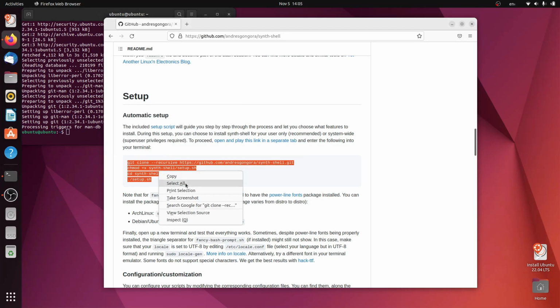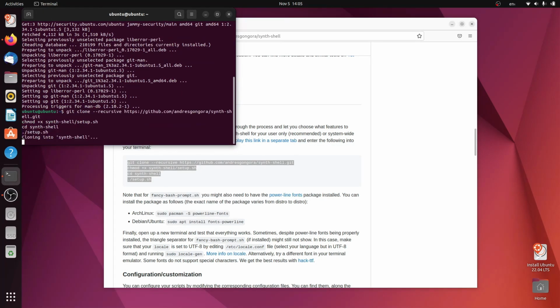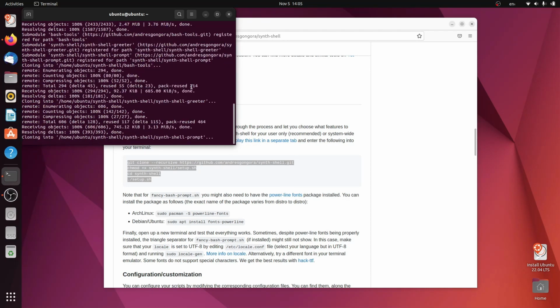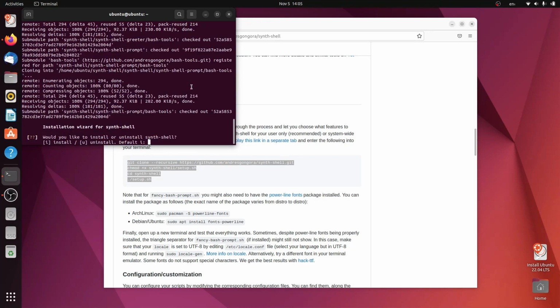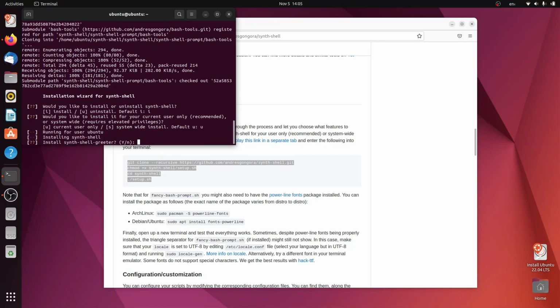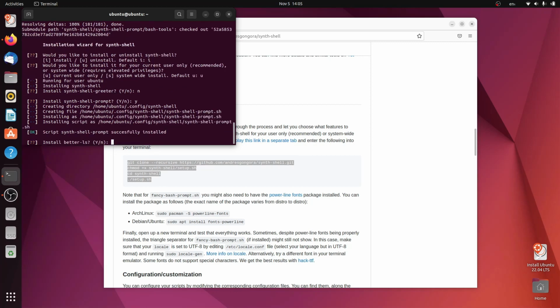That's all done. Now it's very simple, just copy and paste these lines of code into the terminal and wait for the installation to complete. It's very simple and fast. So would you like to install or uninstall? Obviously we are going to install. We're going to install for the current user and we don't need the greeter. Let's go for the prompt.